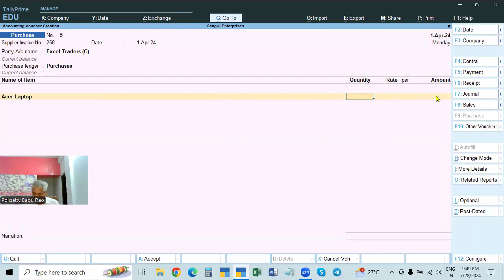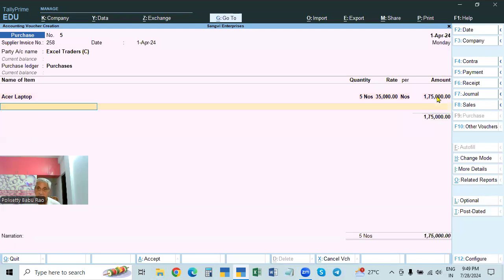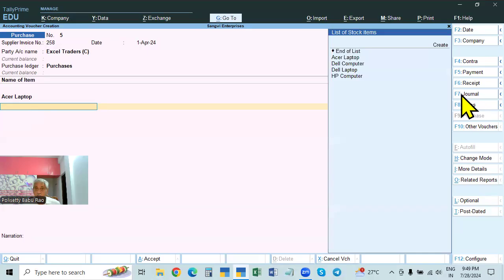These fields are automatically filled up. And then here, for example, we purchased 5 laptops, each one is 35,000, and it will calculate the total amount. After that, if you click enter, it will go to the next line. If there is some other item, again we will enter that item also. For example, we will take up an Acer laptop, then an HP computer.